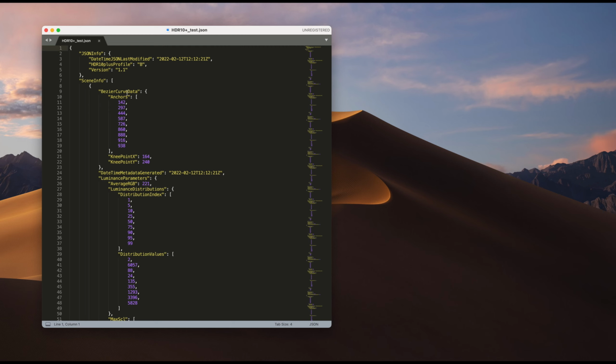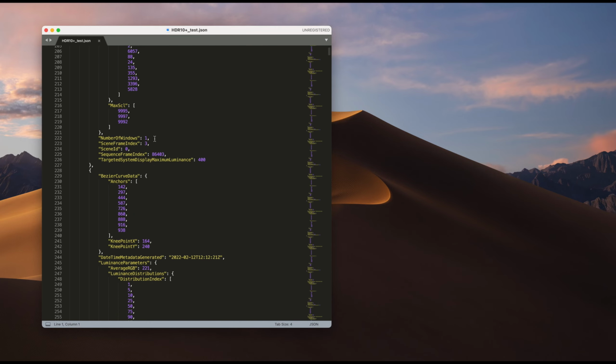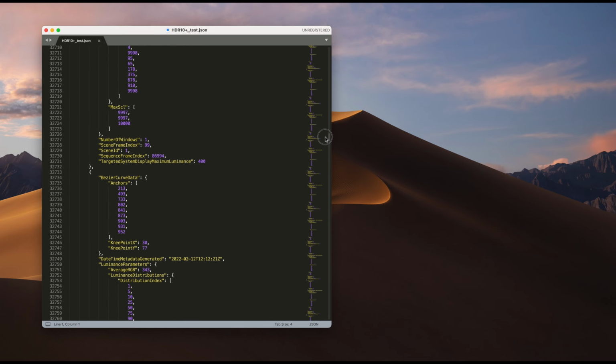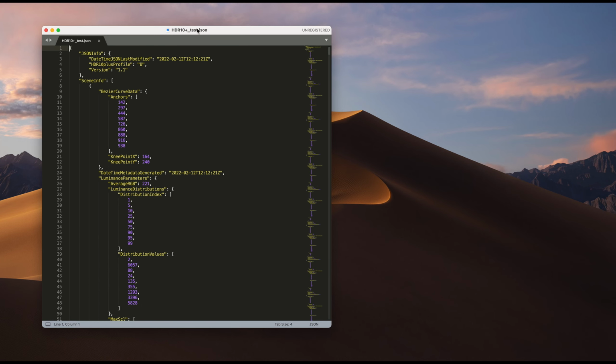And then the next crucial set of data is that it includes this data here, Bezier curve data, anchors, and these are the numbers that we saw present in those grayed out sliders in DaVinci Resolve. So DaVinci Resolve has now populated these figures into the JSON file correctly, and it's done it for however many clips or scenes you have in the file itself. Quite a lot of data there, and this is the data that we're now going to mux into our exported file.